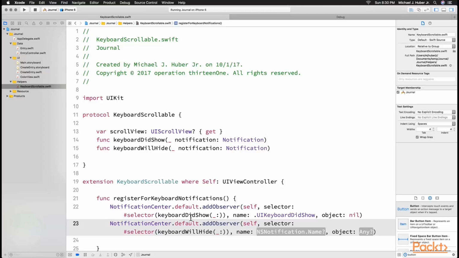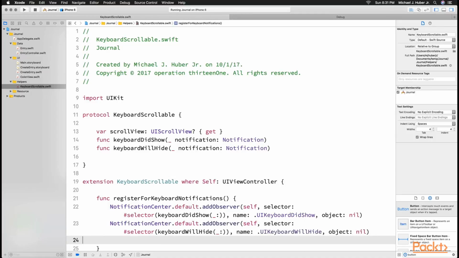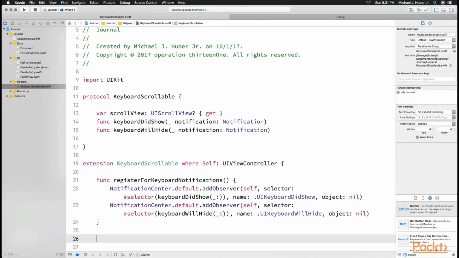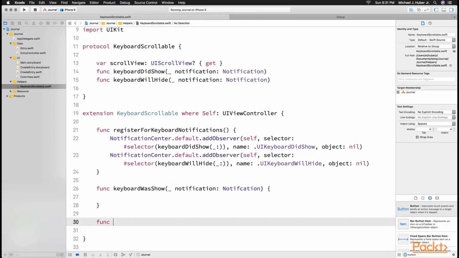And these two methods that we're calling here and here are up in our KeyboardScrollable protocol, which will be implemented by our class that is conforming to this. Next we want to do UIKeyboardWillHide, and the object will be nil. We can get rid of that extra line there. Now we want to implement two more methods, and they will be keyboardWasShown, that takes in a notification, and the other method will be keyboardWillBeHidden.